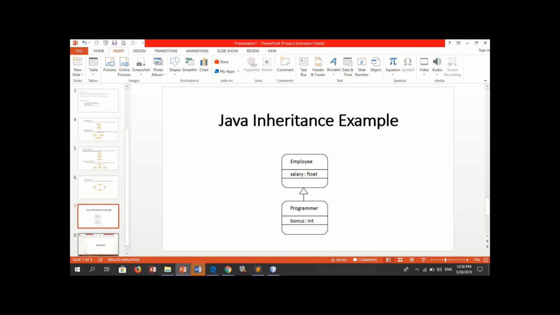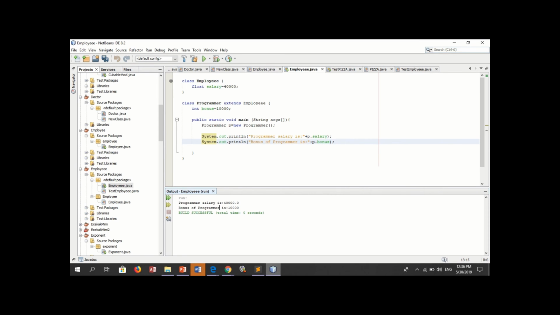Right, next, we move to the example. In this example, we have employee and programmer. Then, we open NetBeans. Then, we put class employee, and we declare the variable float salary, and the value is 40,000. Next, we open the class programmer extends employee, which means that programmer inherits features of employee, and programmer is the subclass and employee is the superclass.